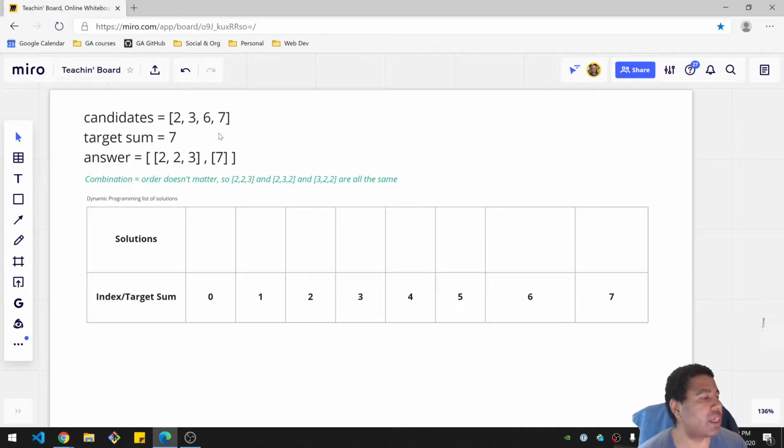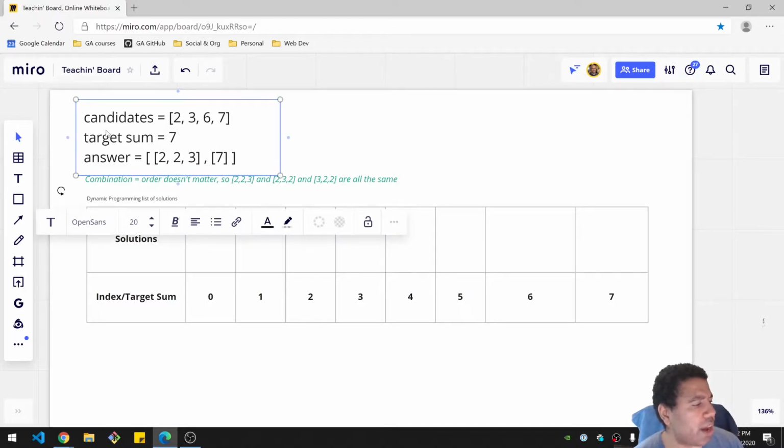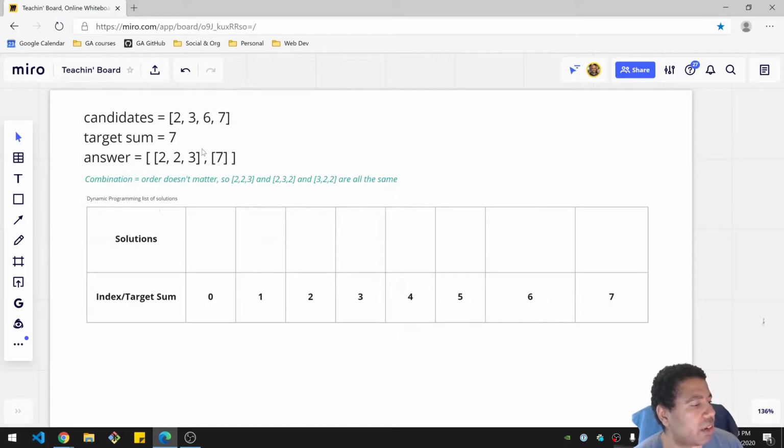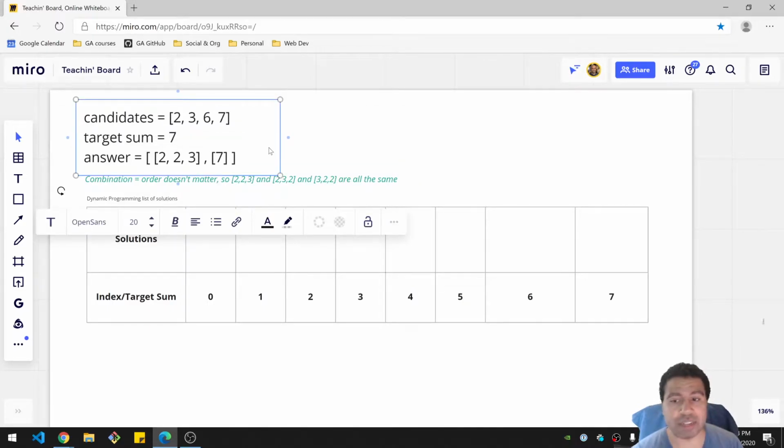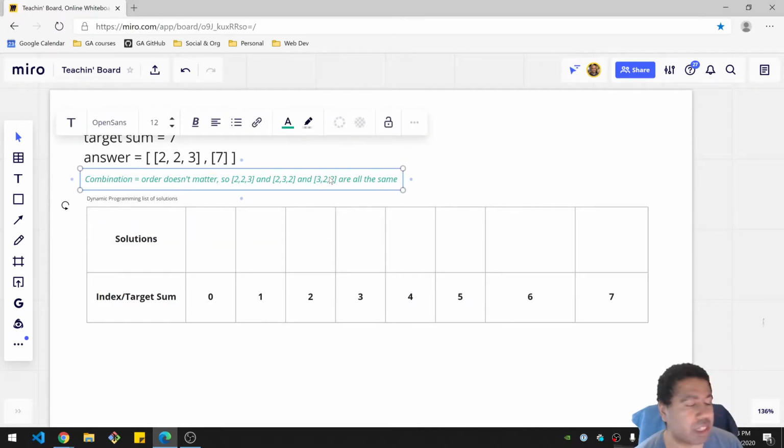So here's the idea. We have our candidates. This is the question example. We have all these candidates and a target sum of 7, and the answer that we're looking for is 2, 2, 3, or 7. The thing to keep in mind is that we're dealing with combinations, which means that the order doesn't matter. So 2, 2, 3, and 2, 3, 2, and 3, 2, 2, that all is saying the same thing. It's a set of numbers.